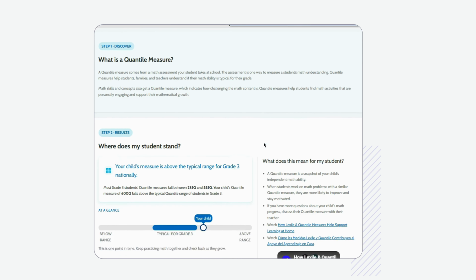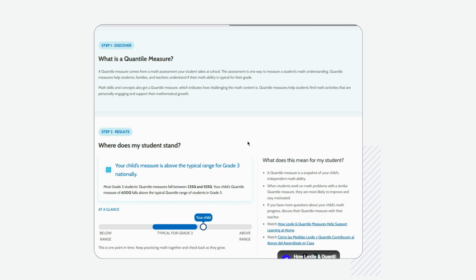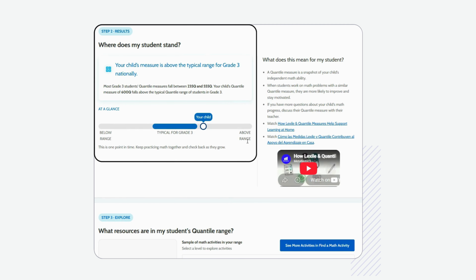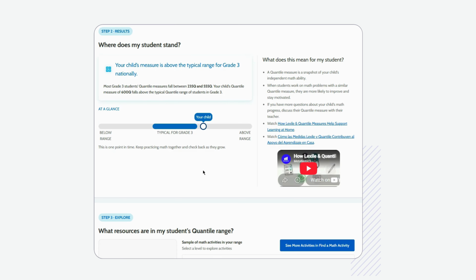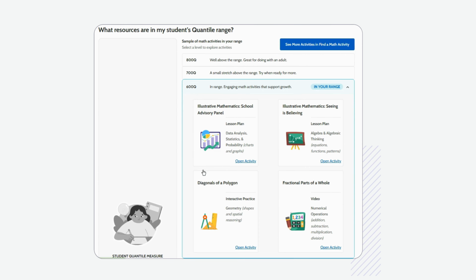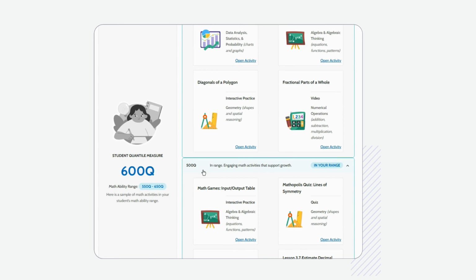Similar to the reading plan, the first step explains what a Quantile measure is. Step 2 displays how your student's Quantile measure compares to other students in their grade. In this example, a measure of 600Q is above the typical range for students in grade 3. Continue scrolling down to find math activities, including videos, lesson plans, and worksheets, all aligned with your student's 600Q measure.